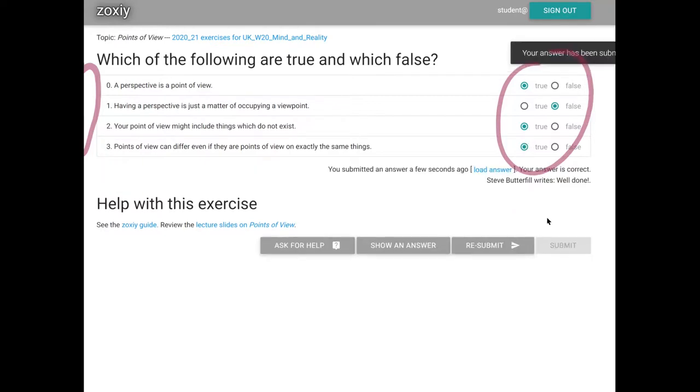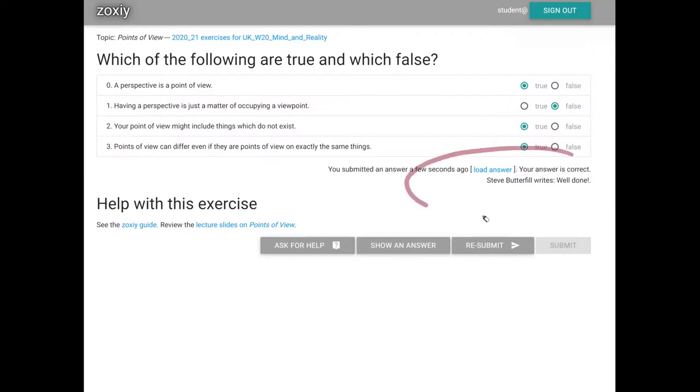And what I should see, oh, this is great, right? That's exactly what I wanted to see. It's told me that my answer is correct. So this has been automatically marked. After all, it's a multiple choice question, so I suppose that's often possible. And I've even been told, well done. Well done me. Very good.